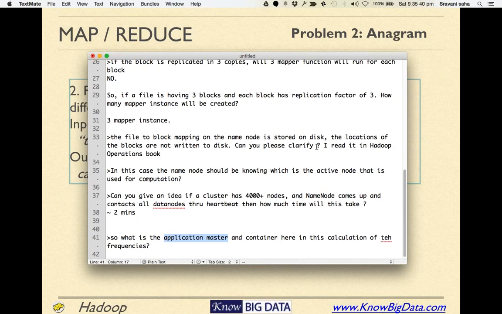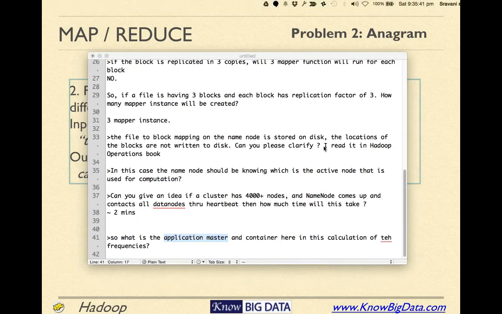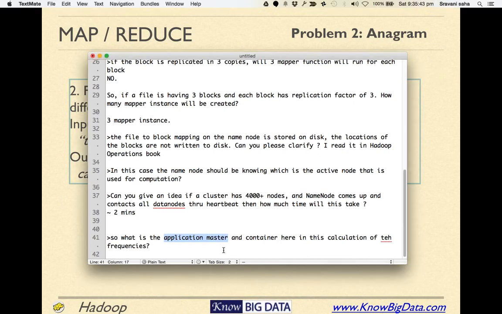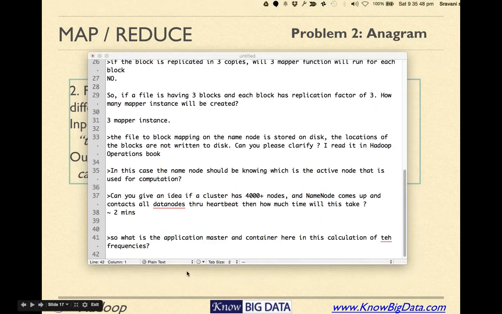Container, you can think of it like a policeman. All right. Any more questions, or should we move to the next one?